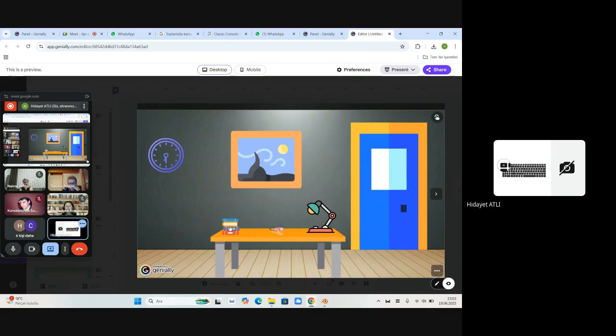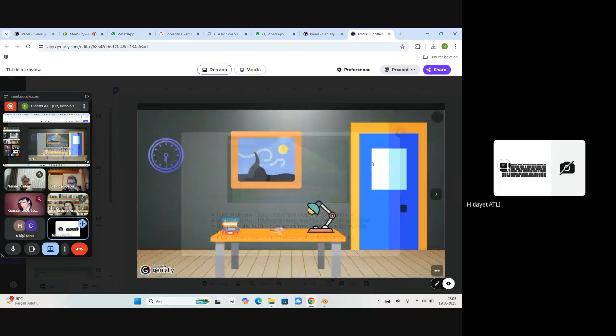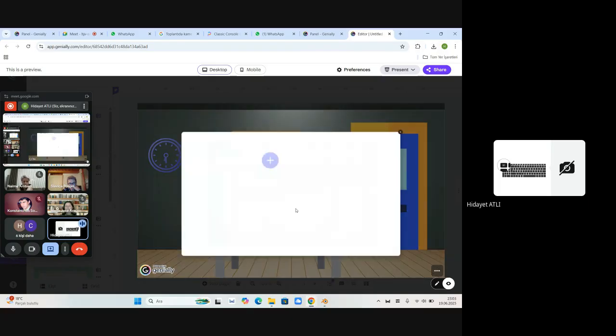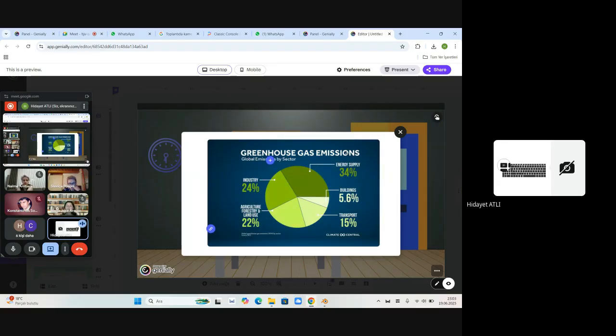When you click on the books, it gives information about the main greenhouse gases. And when you click on the lamp, you can see the sectors that cause greenhouse gases. I mean, the energy supply or the energy sector is responsible for 34% of the greenhouse gases, or the industry has 24% effect on the greenhouse gases, like that.